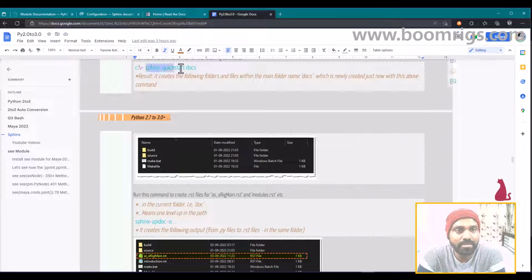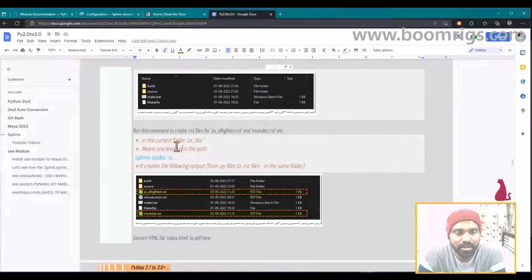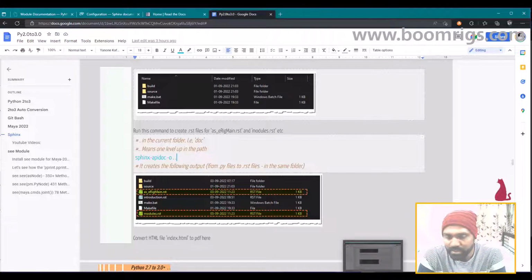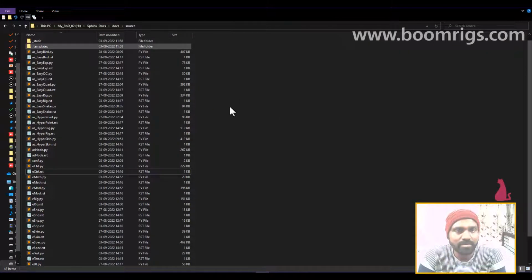After creating quick start docs, we can see that these are the folders created. Then after copying these .py files, I have run this command, sphinx-apidoc. These individual dots mean the in and out folders. This command looks for .py files in the same path where we run this command. So these are the RST files it has created after running this command. We can see over here these are the files it's created.